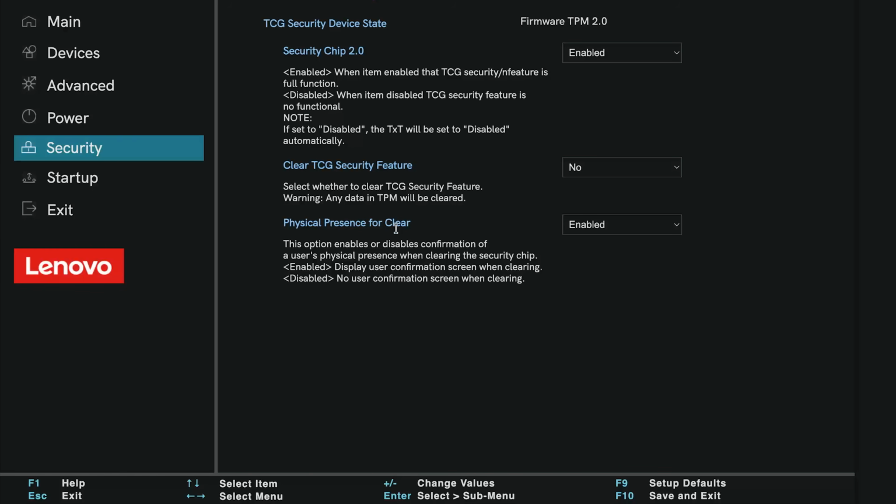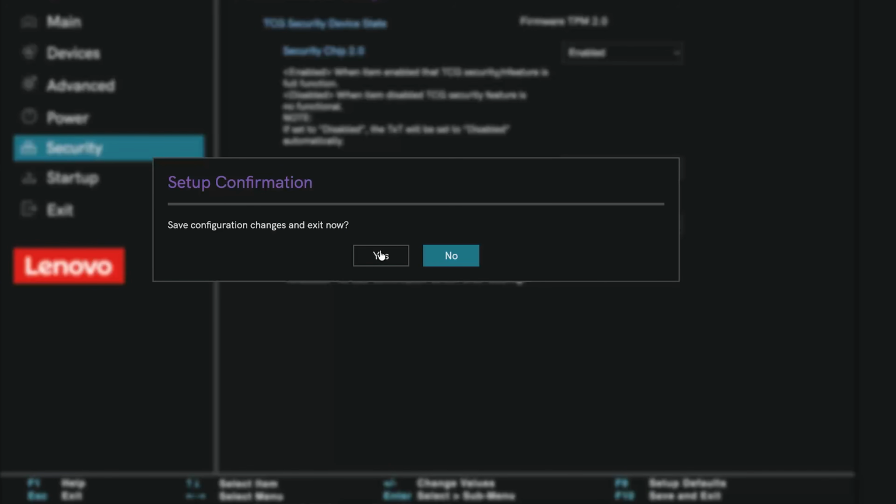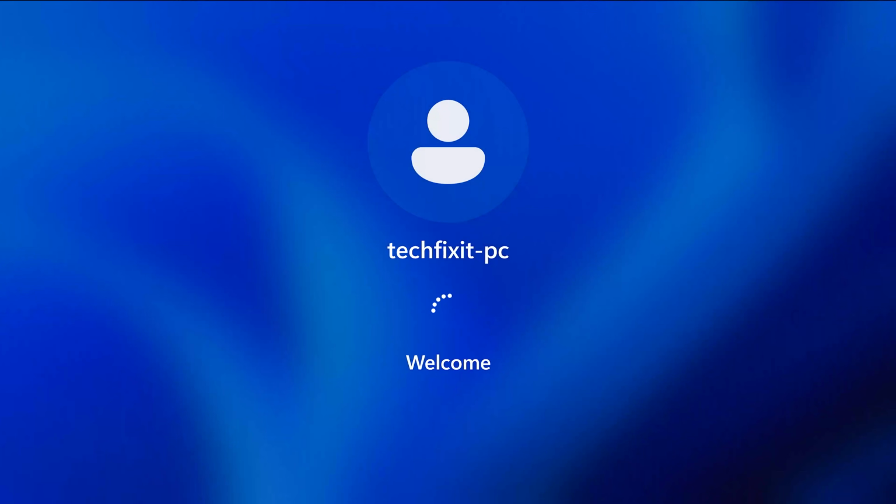After enabling both options, choose Save and Exit. Confirm the changes and let your PC boot back into Windows. Once Windows loads, open FACEIT Anti-Cheat again. The IOMMU is disabled error should now be gone, and FACEIT AC should start normally.